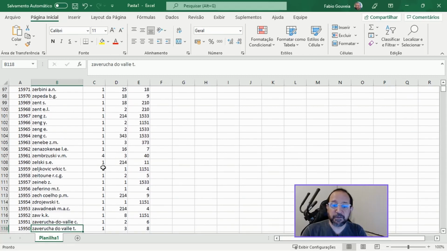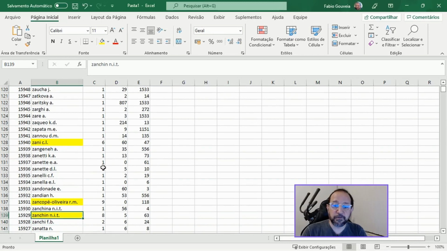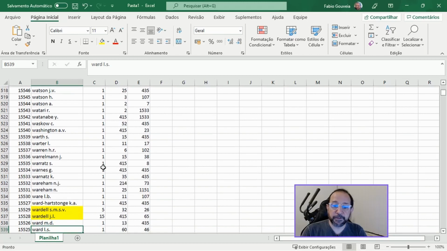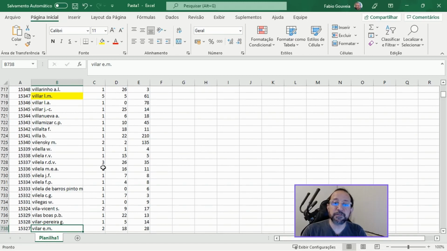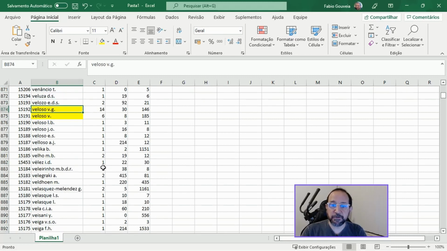See, Zani no, Zacopé Oliveira no, Zacchini no, no problem. Wunder no, Wando no. I'll just do this just to find one case, if that, no. Here, I'm not sure if Veloso VG and Veloso V is the same. I must take care of this case because this will change significantly the position of this author. I'll have to take a look at this in my sample.